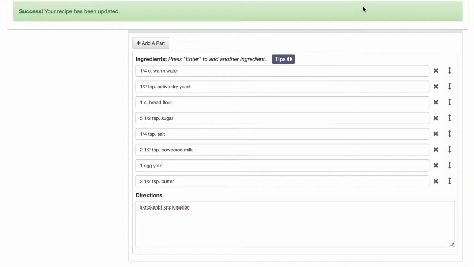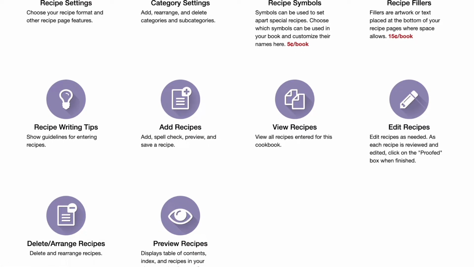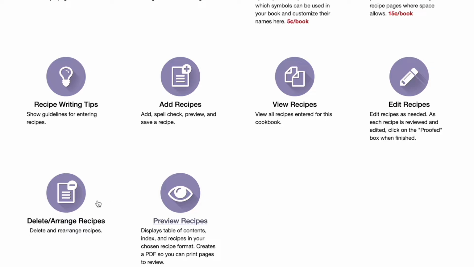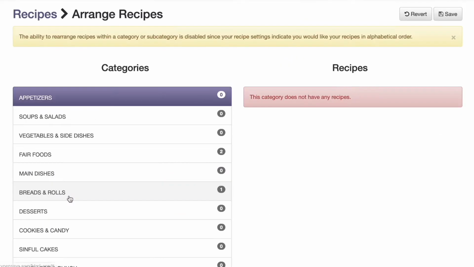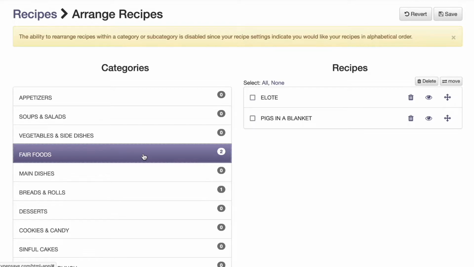So now let's go back into another recipe. I think I only have like 3 recipes in here. Well, instead of going to edit the recipe, because you already know how to do that, let's go to delete and arrange the recipes. All right, so here we go. This category doesn't have any recipes. So fair food has 2 recipes in there. So here you can't drag and drop this anywhere.